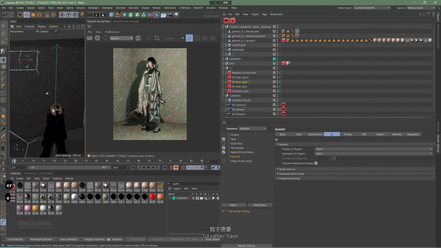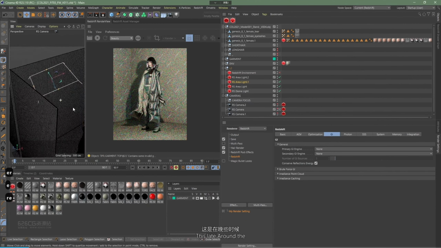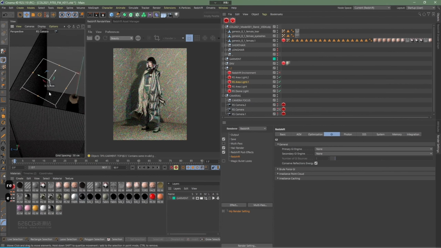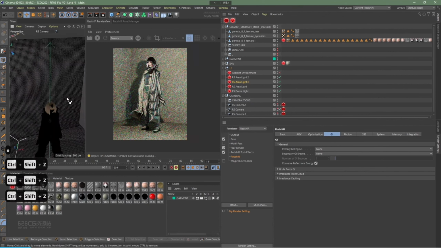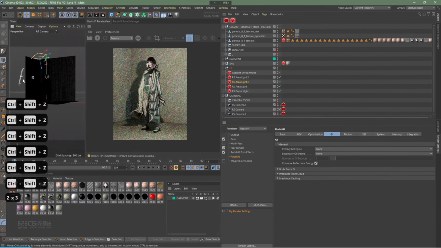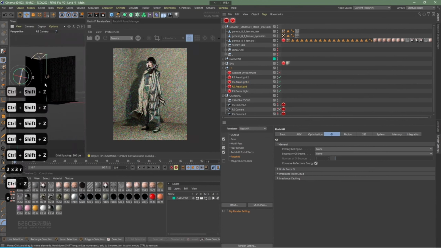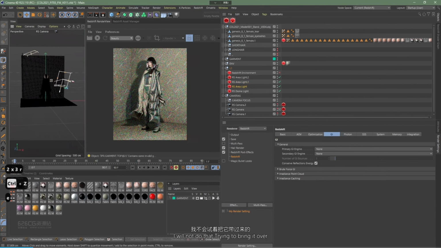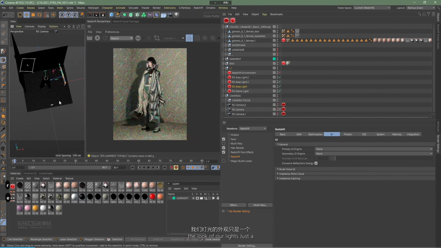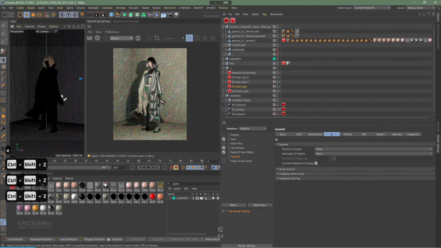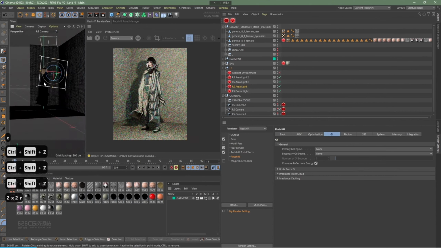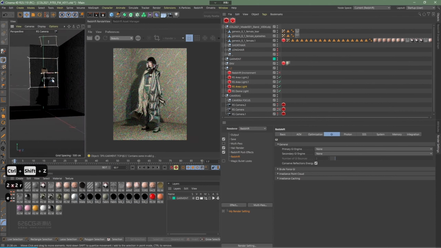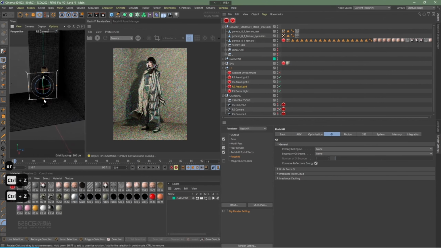I think I'd rather have this light around the back. This area, and maybe I want to bring this light. Oh, not do that. Just want to bring it over here to the side. And this is just going to change the look of our lights just a bit. And just want to angle this a bit more towards our character here.